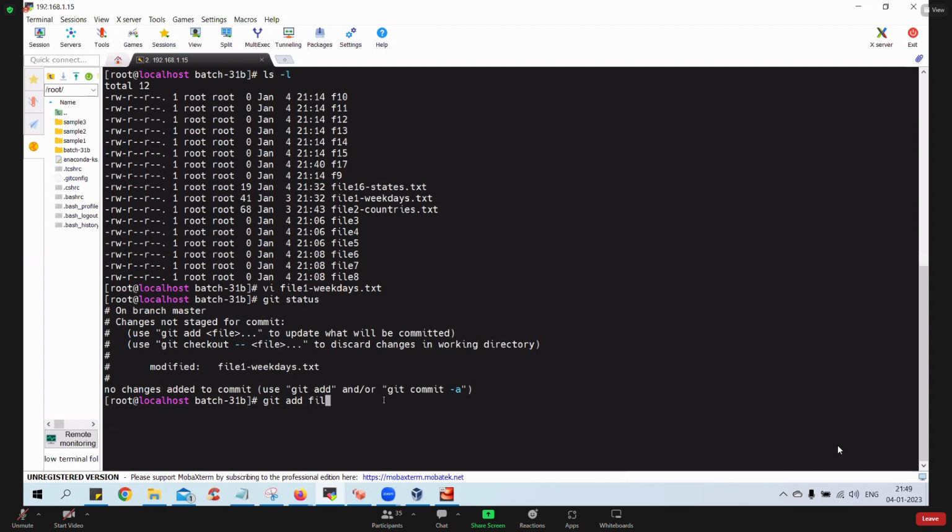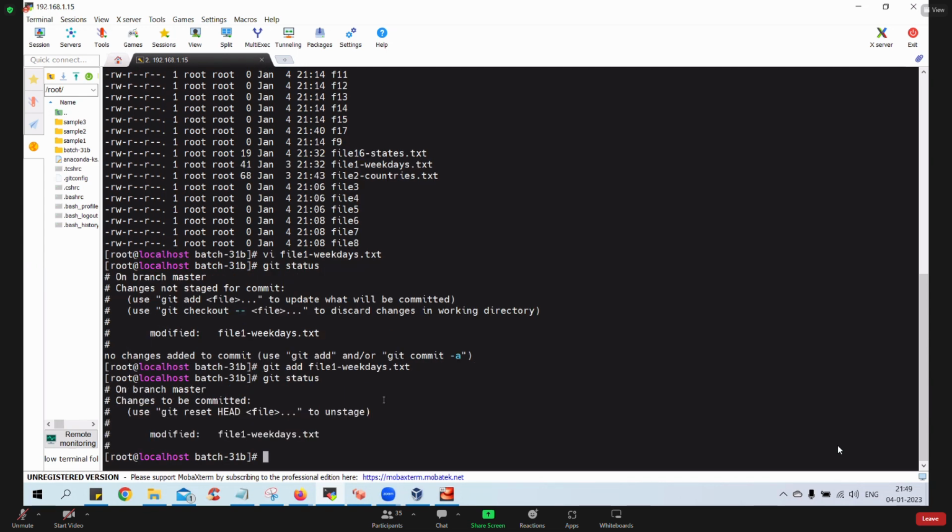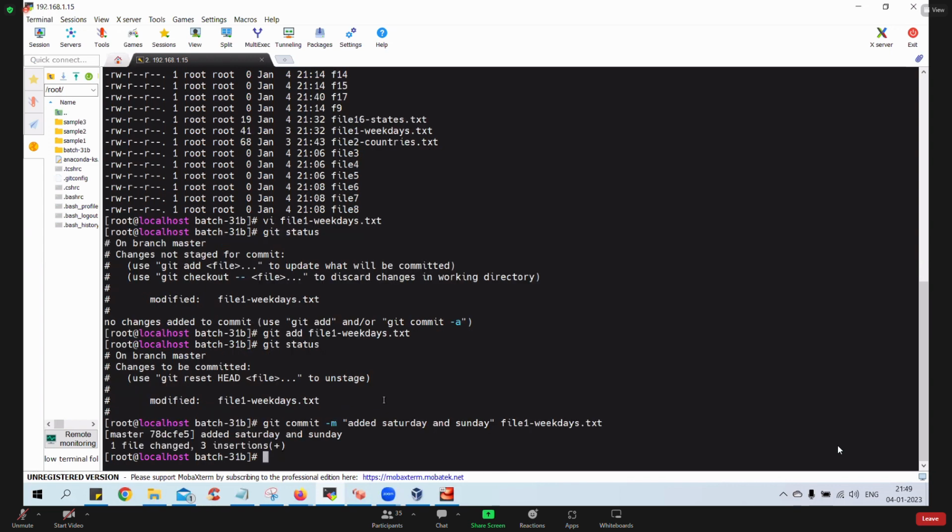So let's say file 1, right? Then a copy of the file goes into the staging now. That went. Now I want to commit. So what I'll do is git commit -m. I'll say added Saturday and Sunday. Then I'll say the file name, whatever it is. Done. Got it now?